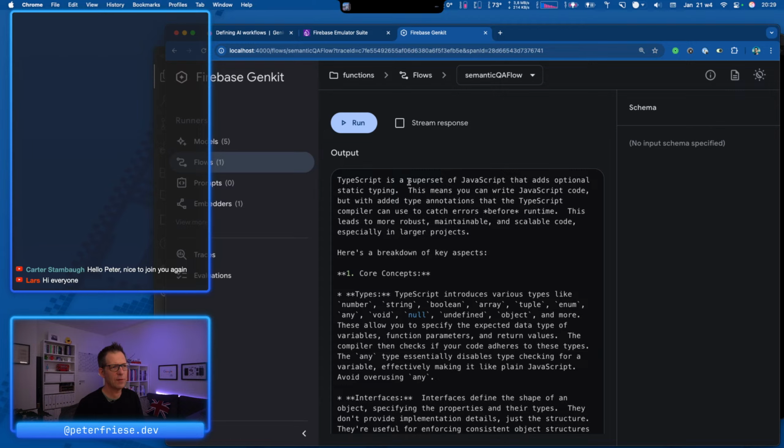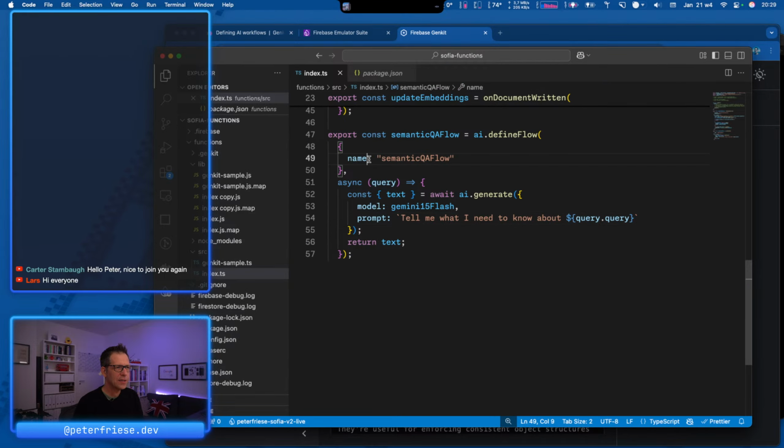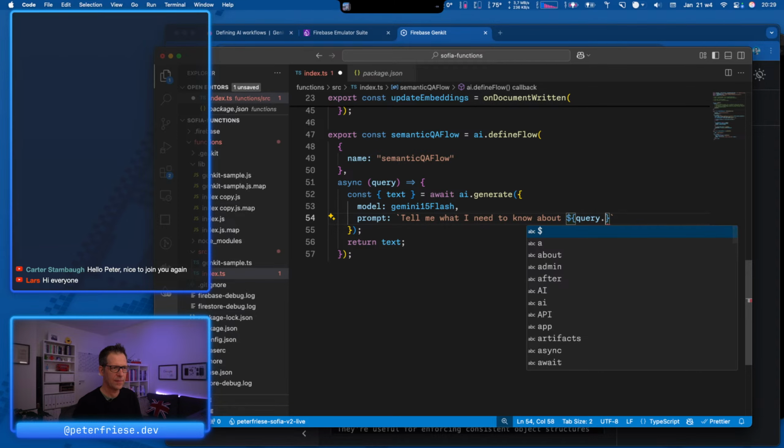So TypeScript is a superset of JavaScript that adds optional static typing. Great, so our code works, but this is not really type safe, and the IDE can't really help me. It's just making some random suggestions here.